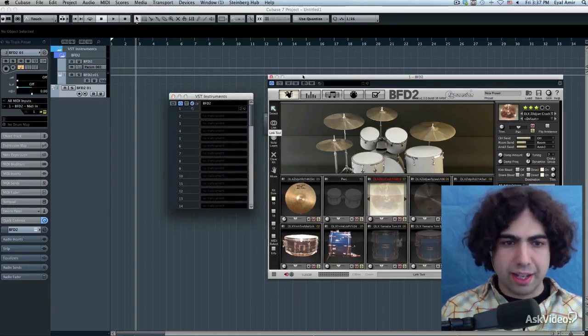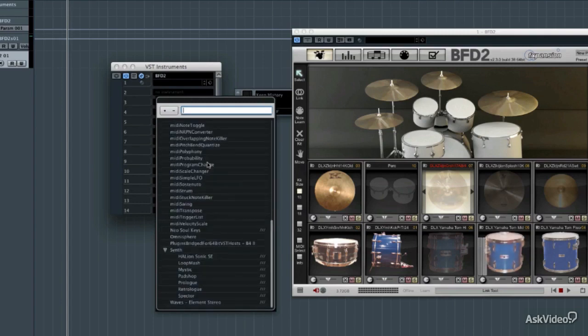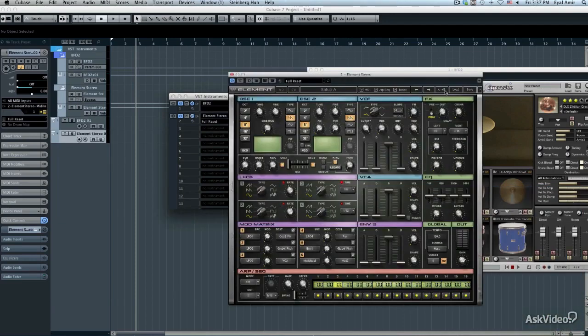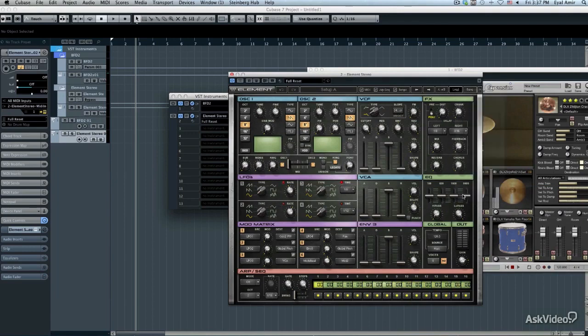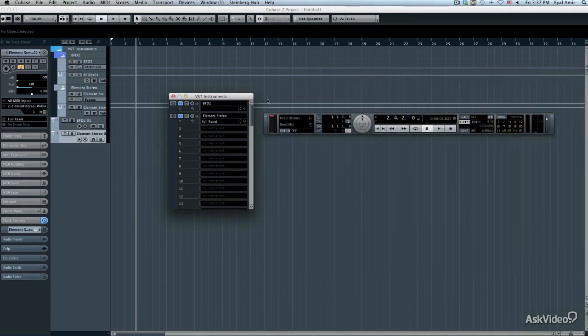The next thing I'm going to add is a little bass part. So I'm going to pick this synthesizer that I have called Waves Element. I'm going to create the new track for it. It opened up. And I'm just going to use this bass preset that I have, which is a basic sawtooth bass. I'm going to play it in a little bit. I'm going to close that, and close my drum VST.